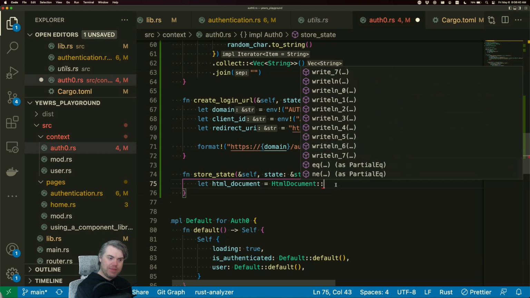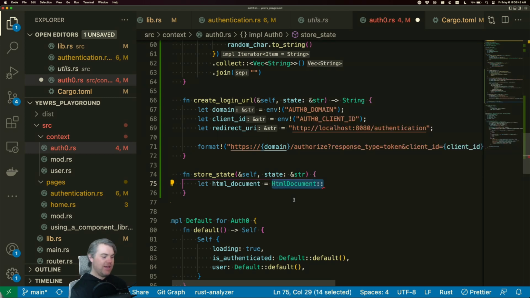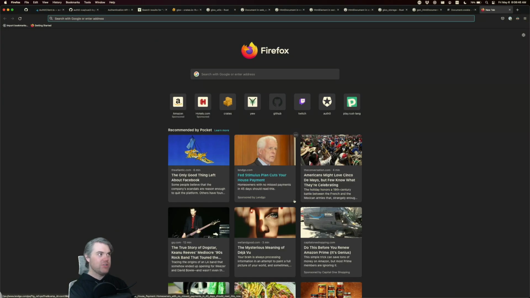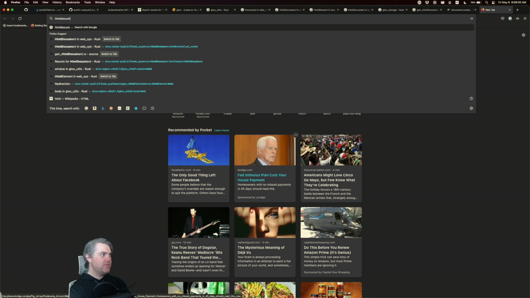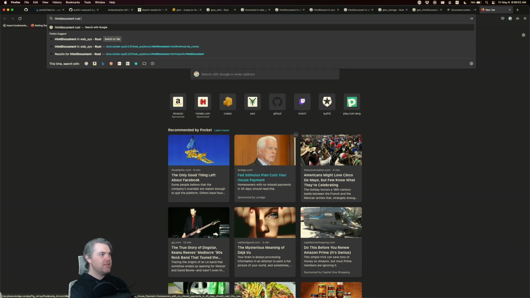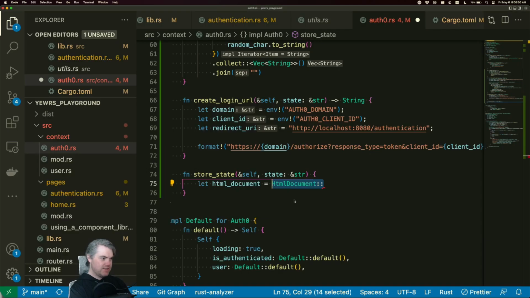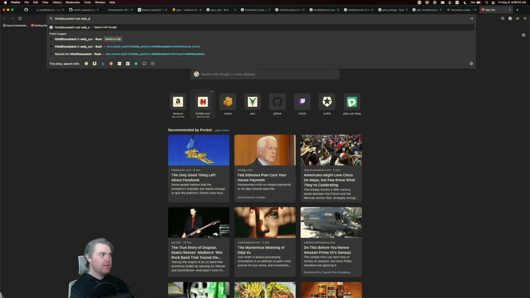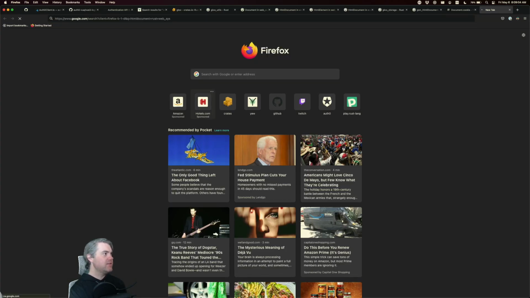Okay, how do I get an HTML document? Let's do a Google search. So I want HTML document Rust web. Is it WebSys? Yeah, WebSys.